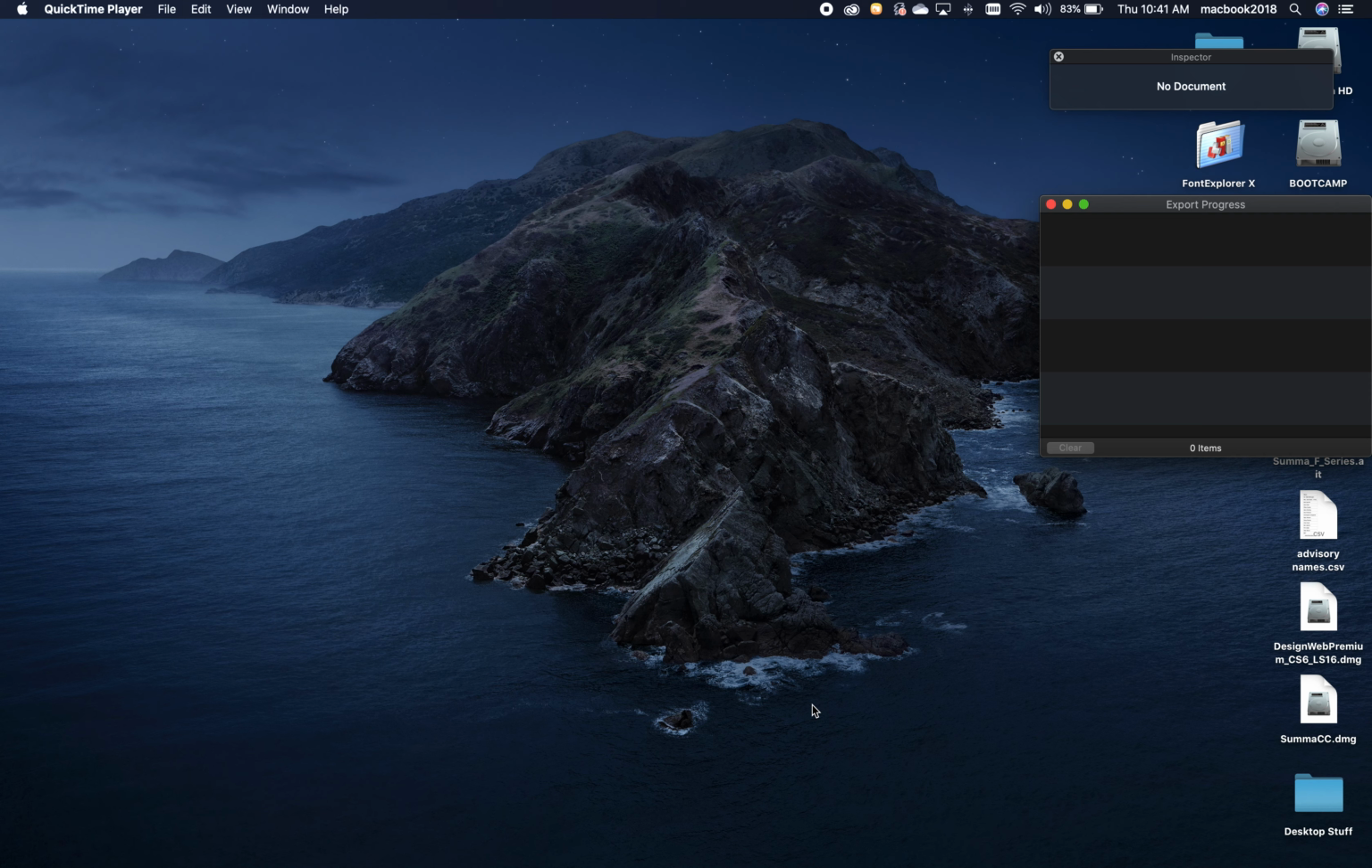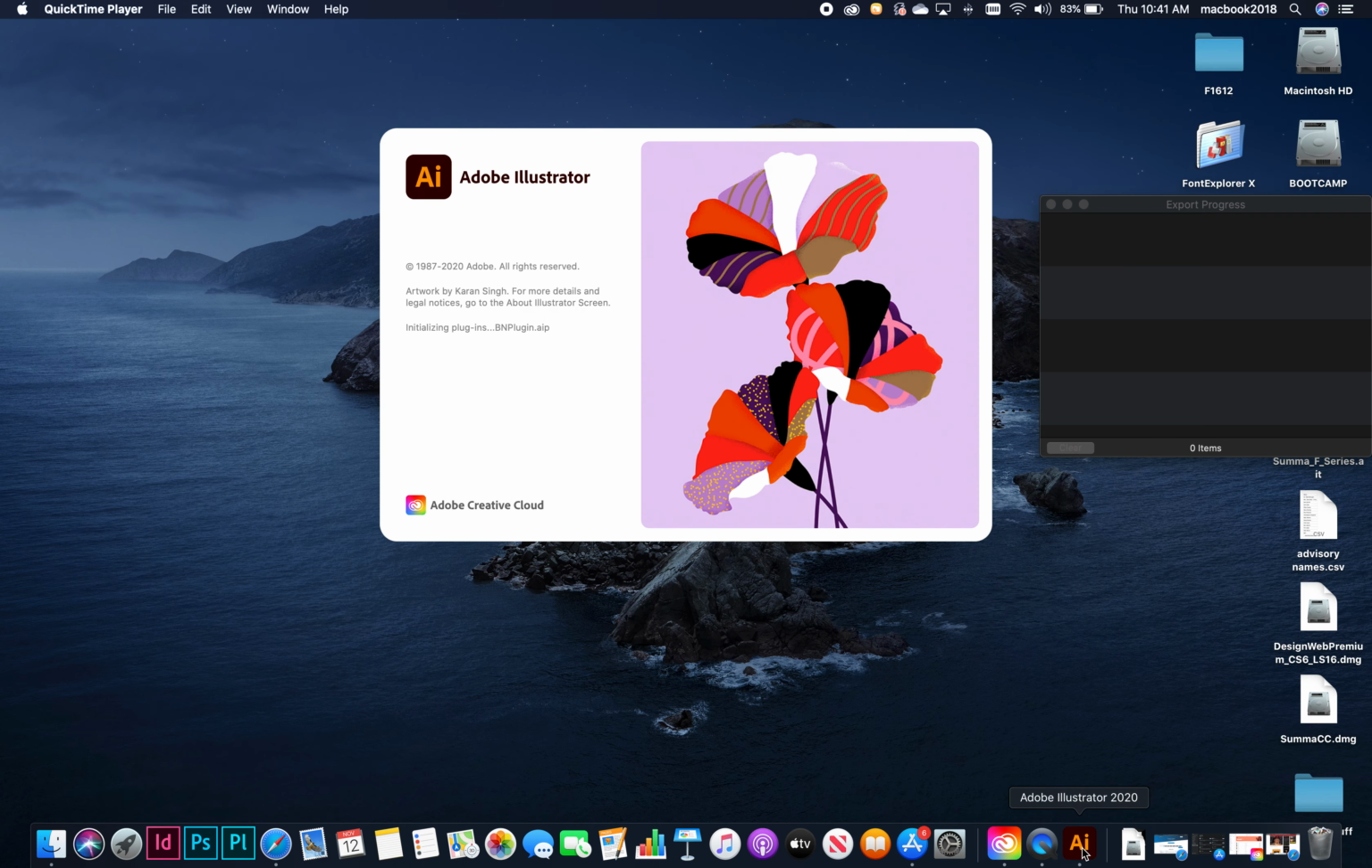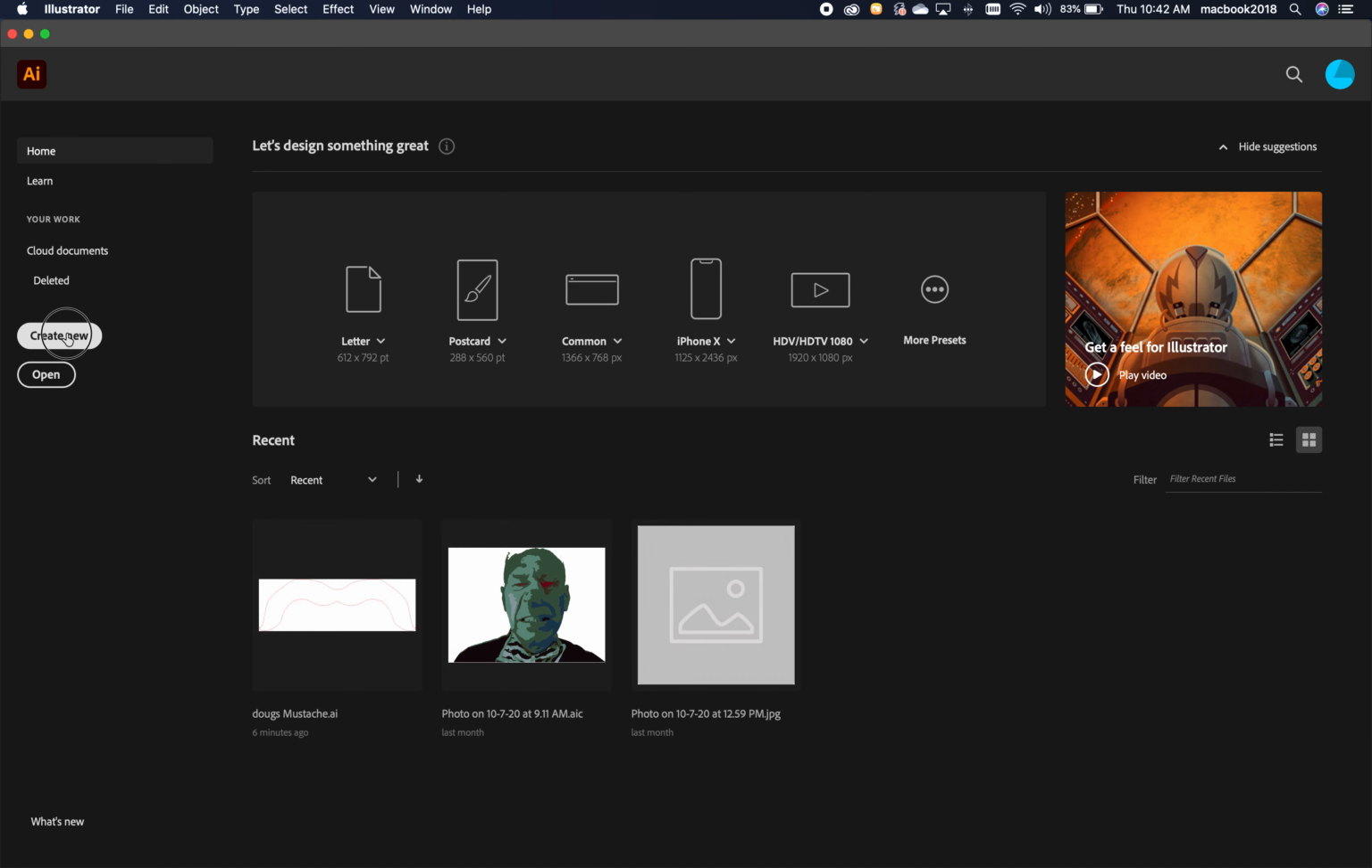Hello everyone. This demonstration is to show how to create something to be cut on the laser, and that something is a mustache. So let's get started. First thing is we're going to open Illustrator. Any Illustrator, we're doing Adobe Illustrator 2020. First thing is to create a new document.